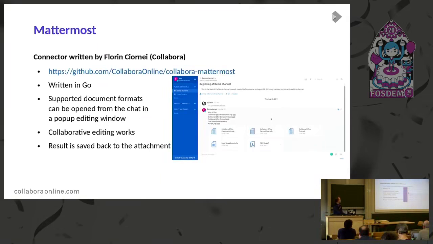We also have a Mattermost integration, which was written by Florin Chorney, Collabora.